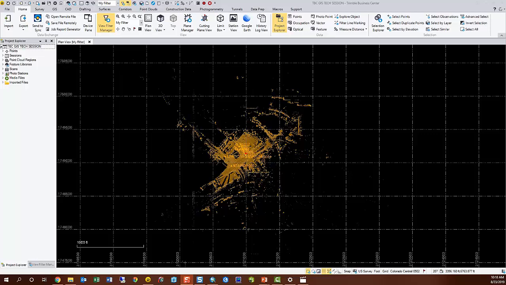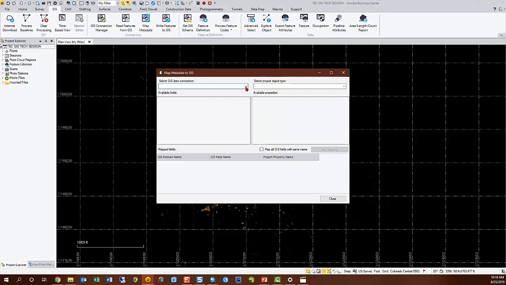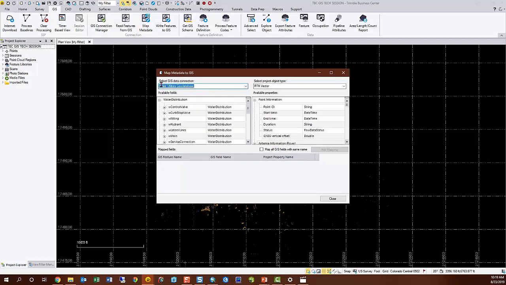To map the metadata in TBC, we're going to go to the GIS tab, and then click the Map Metadata button. In the Select GIS Data Connection, we'll select the connection that we've been using to our water data, and it's going to automatically pick up the RDK vectors. If it doesn't, you can select it in the drop-down.